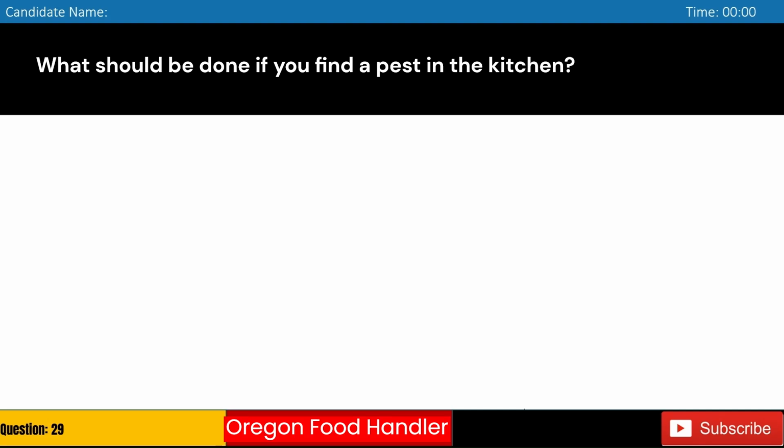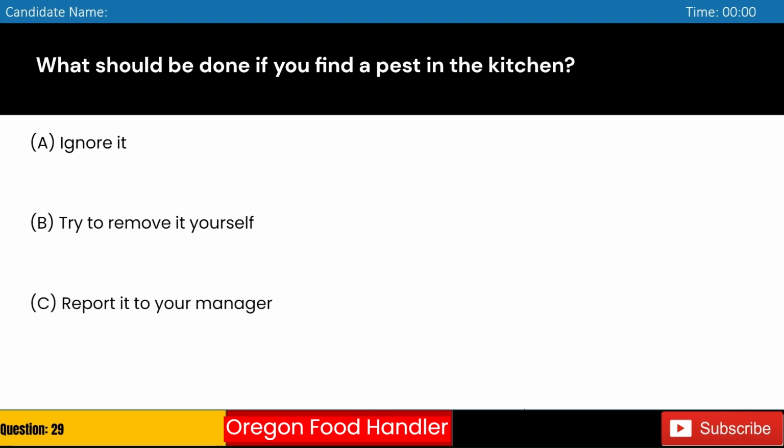What should be done if you find a pest in the kitchen? A. Ignore it. B. Try to remove it yourself. C. Report it to your manager. D. Use household pesticides. Answer: C. Report pest sightings to a manager to ensure proper handling by a professional.